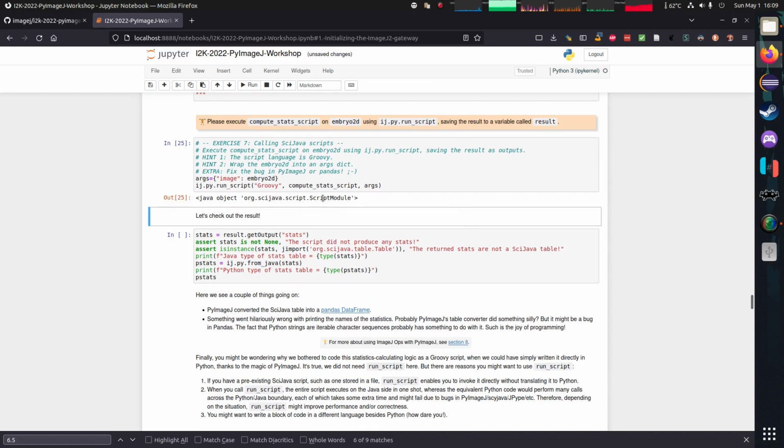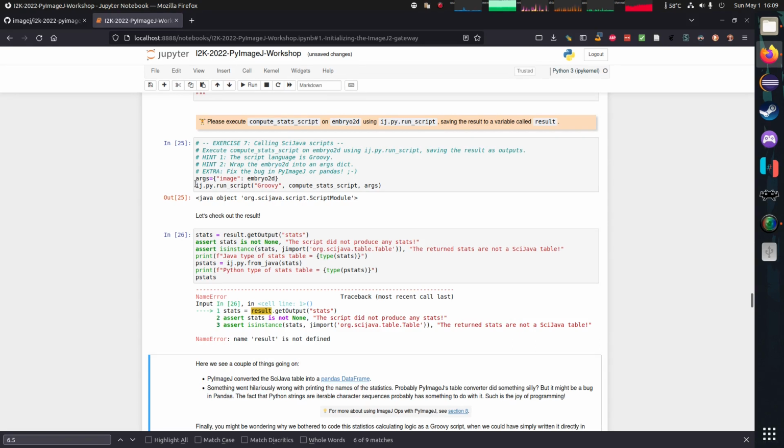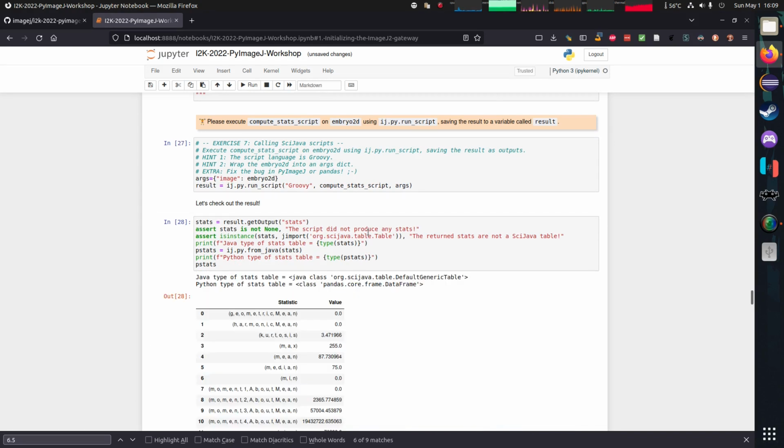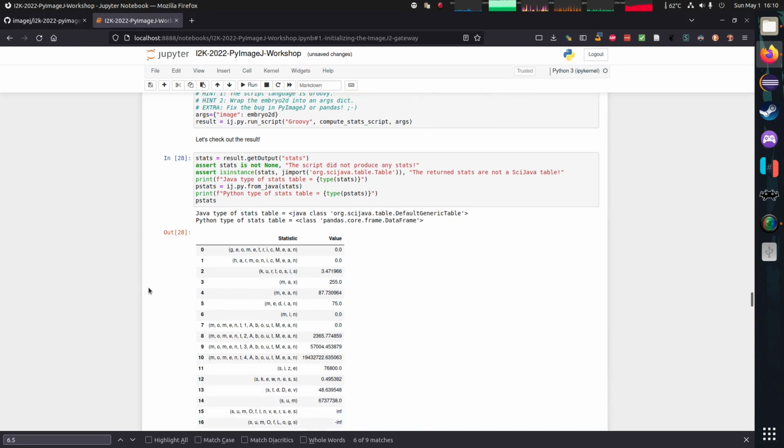And here we have our result, which is a script module. That just means that it is a bag of the results, including the outputs. In this case, there's only one output, so we can grab that and check it. But I forgot to save the result to a variable. So we try one more time. Good. It looks like we were able to obtain some statistics.